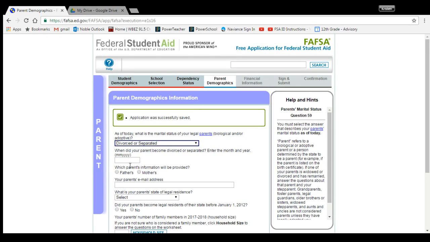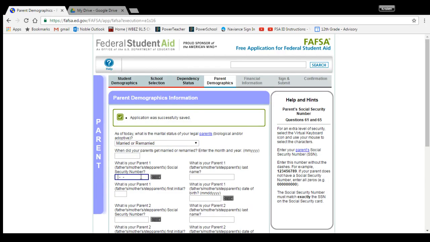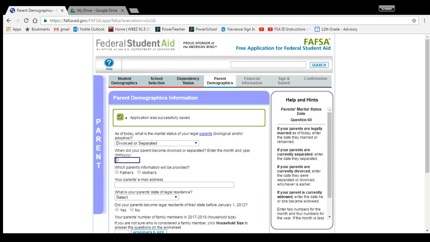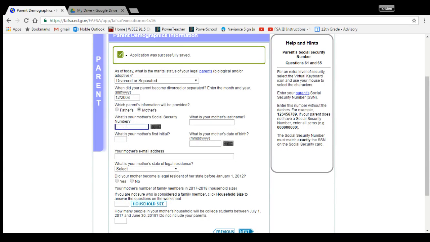And then this information should be saved from last year, unless parents are undocumented. Once you select fathers or mothers, or if they're married, it's up. Most people are confused because you can't see social security numbers, but it's actually saved right above. You do not need to re-enter. If you're entering information and your parents are undocumented, you want to put all zeros for their social security number.